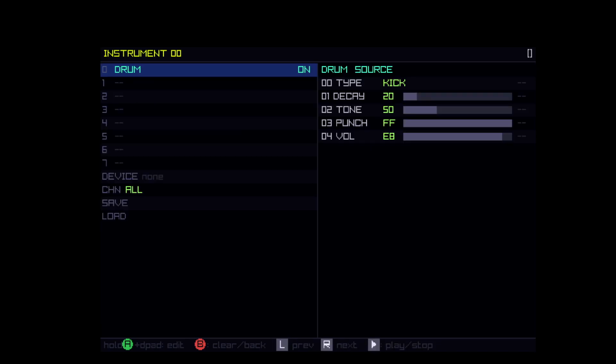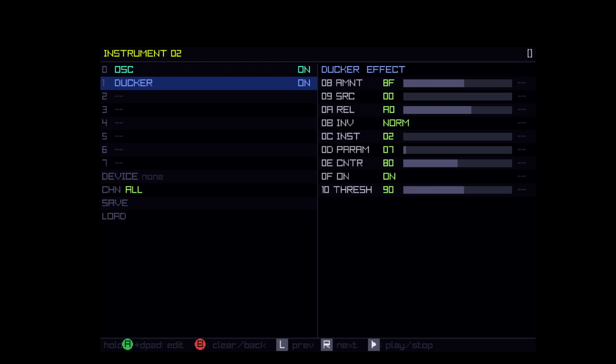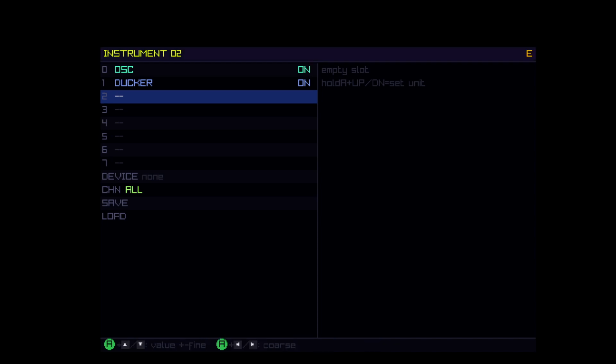So if I go back to my instrument and look at our oscillator, when I hit play, the volume should duck to wherever the kick drum is happening. So that works pretty good. We could do more with this though. Ducker is currently hitting parameter 7, which is volume, but I could do something else.